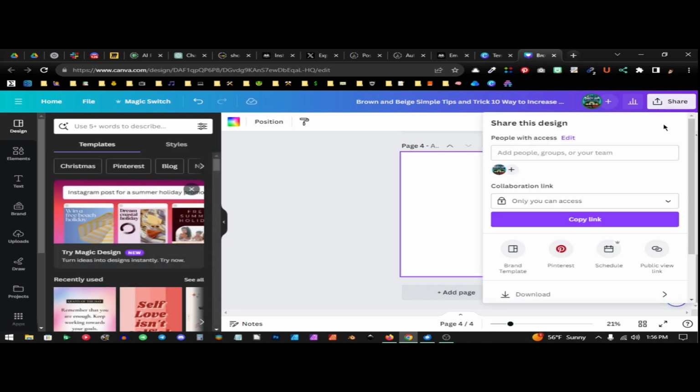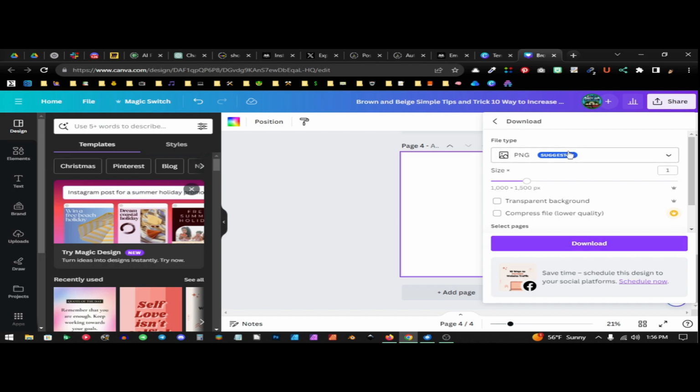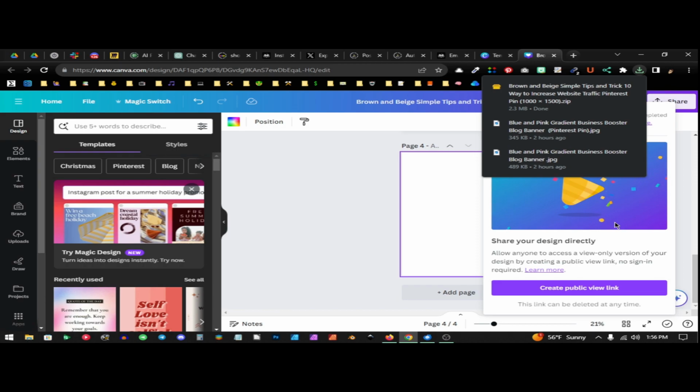you click share in the top right corner, download, just leave it as a PNG, that's fine, and press download, and it'll download them all. However many you've created, it'll download them all as separate image files in a zip file for you, and then you can just grab it and go out and schedule your pins accordingly.